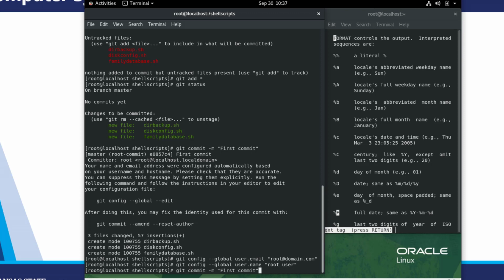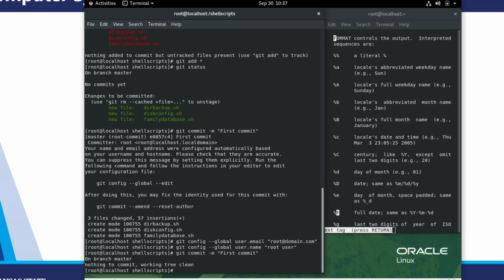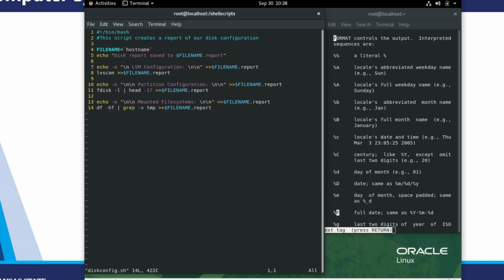Reissue the commit again. Now we don't get error messages. But since no changes, it says nothing was there to commit. Now let's make a change to one of the script files. In this case, disk config. We will add 2 lines to the bottom of the screen.